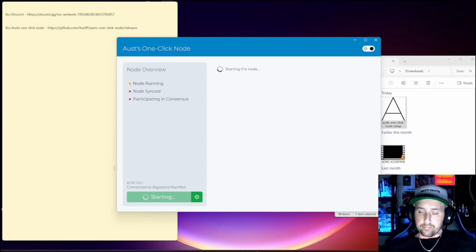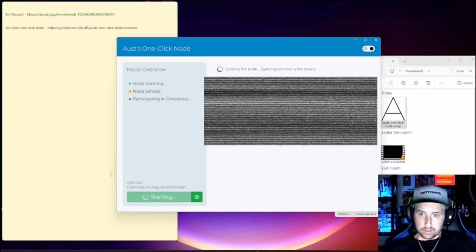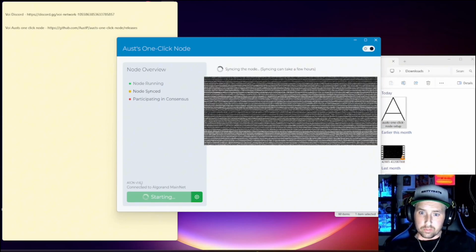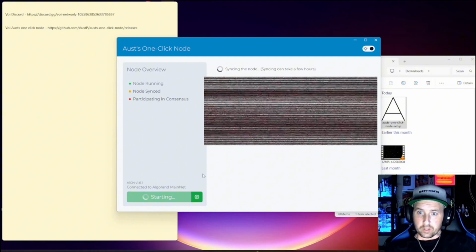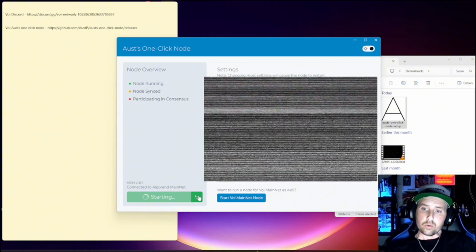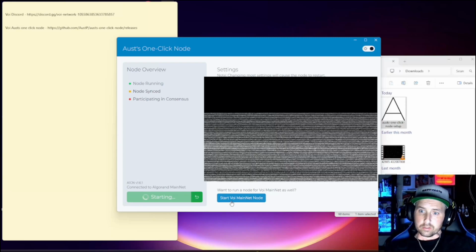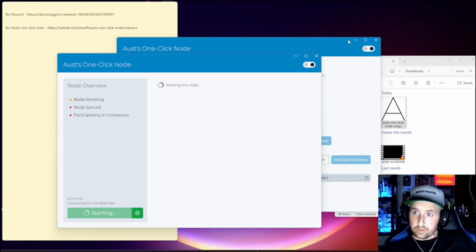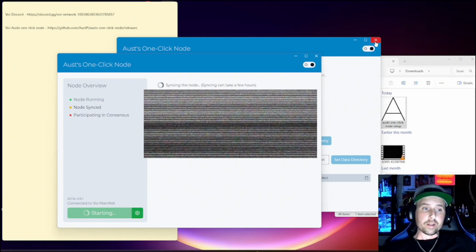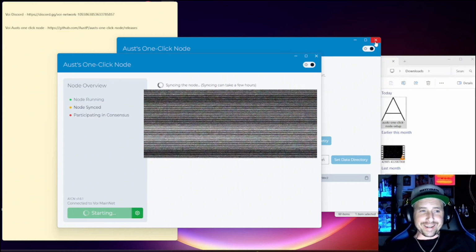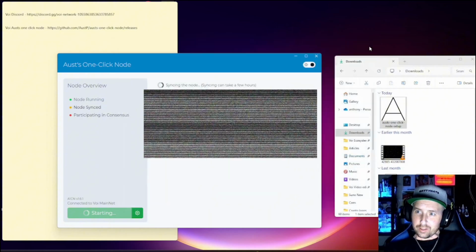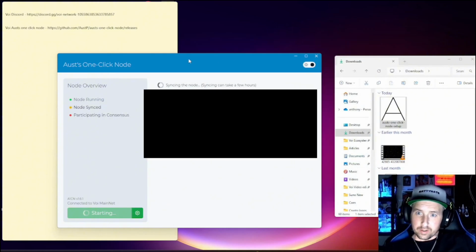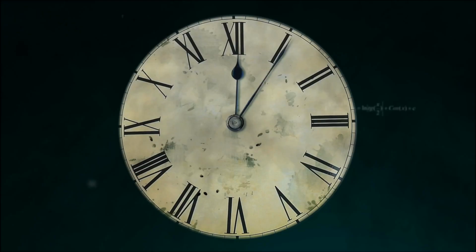So when you first start it, it's going to start a node, but this is going to be a node for the Algorand blockchain, I'm pretty sure. See, it says connected to Algorand mainnet. So now we're syncing. If you want to run a node for Voi, you're going to want to click this and then go to start Voi mainnet node. You can get rid of this one if you want, or you can keep it up if you want to run an Algorand node. I have no idea about that, so don't ask me. I'm still learning. So we're going to focus on Voi. And now you wait for it to sync.